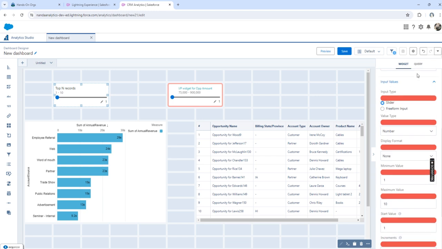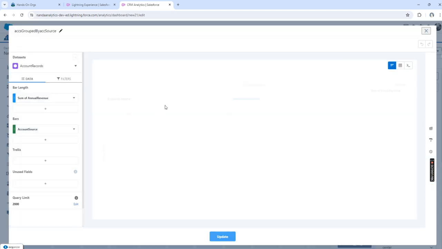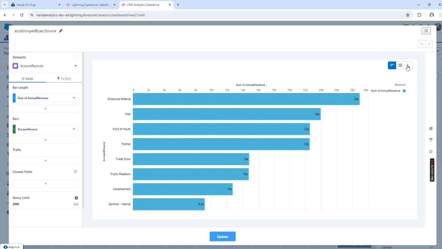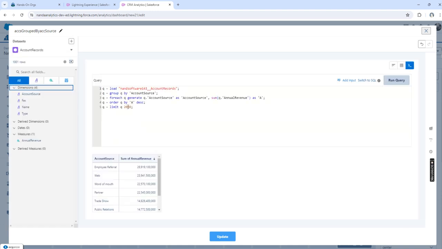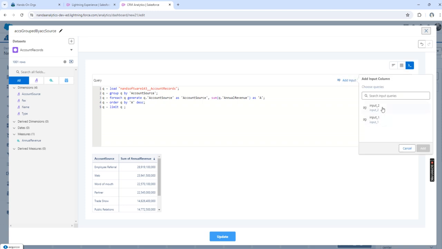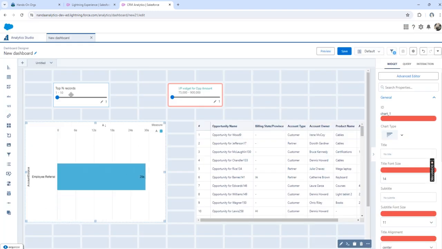Now copy this query id. Copy this query id and double click on this one. After switching to SAQL, whenever I switch to SAQL, here in the limit I will pass this value. So instead of 2000, I will add input. So input_2 is my new input value. Click on pass. So next click on here. Now we have one here.